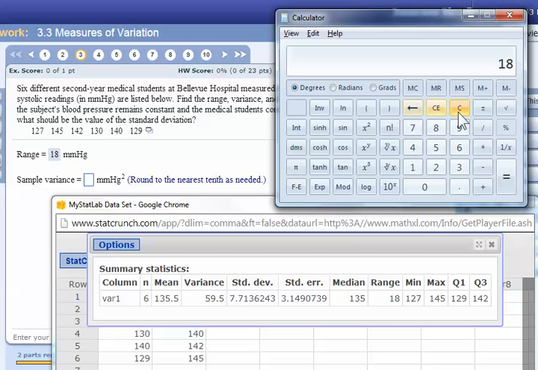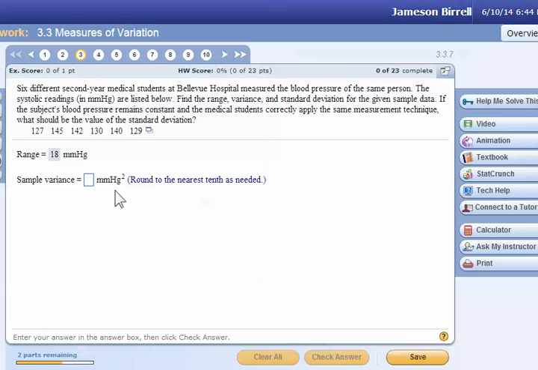So we can verify right here that if you took 59.5 and found the square root, we'd get 7.71 blah blah blah. So 7 and 71 hundredths, assuming that they're going to round to the nearest tenths, 7 and 7 tenths. All right, don't put that in because right now they're asking for the variance, so that's 59 and a half.